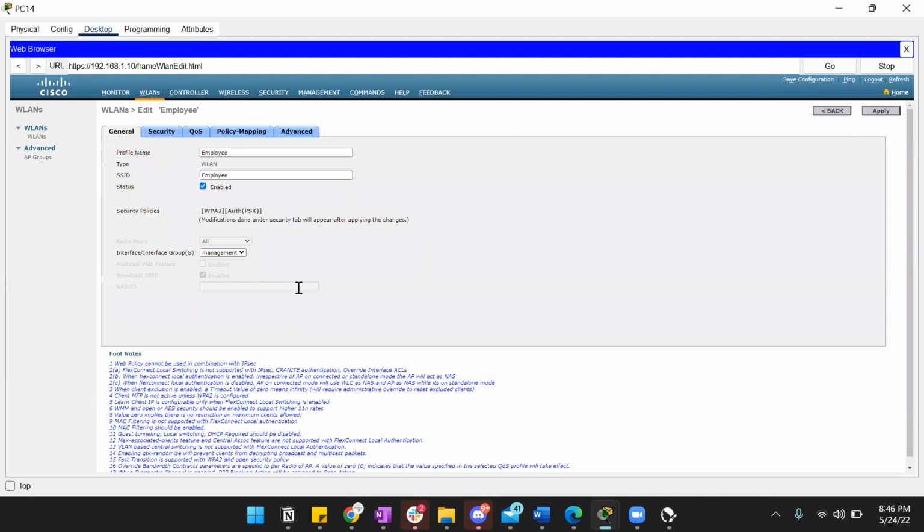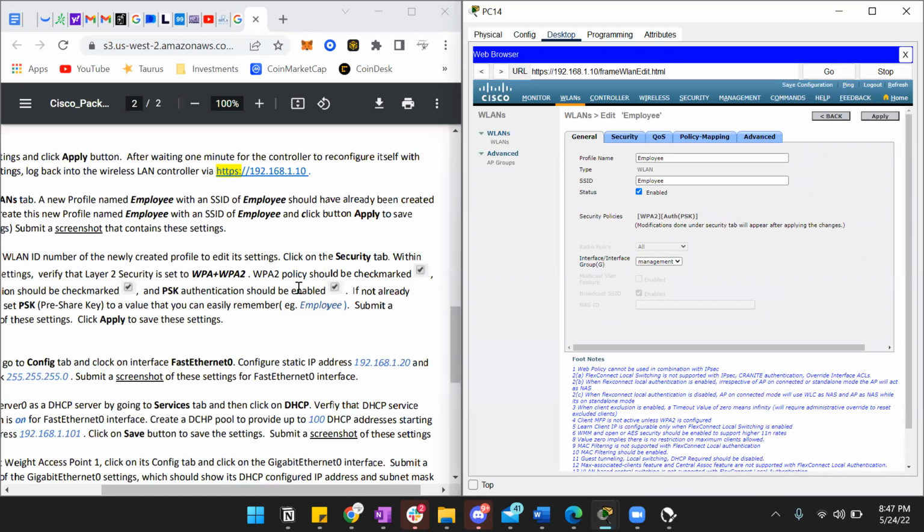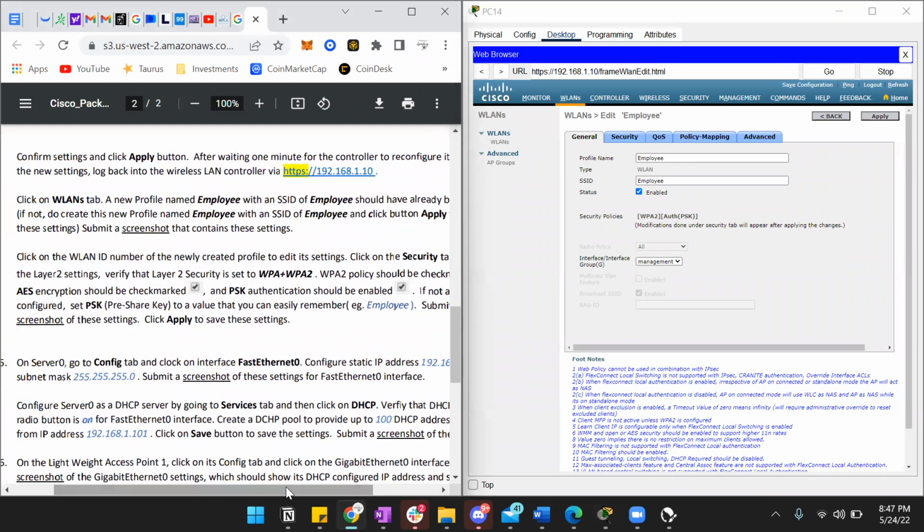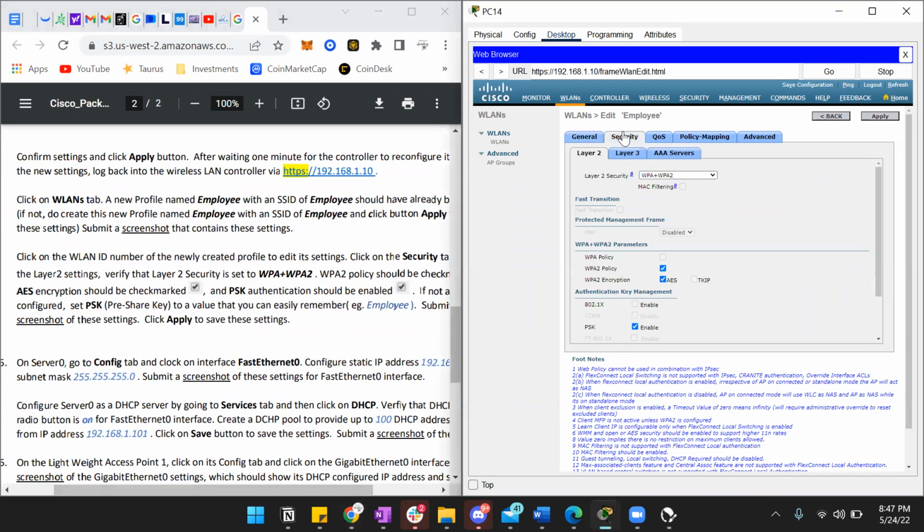Basically, this is telling me that I need to calm down, right? And I suggest you take a little page from my book and calm down. Okay, cool. So security, layer 2 security. We want to make sure it looks like that.